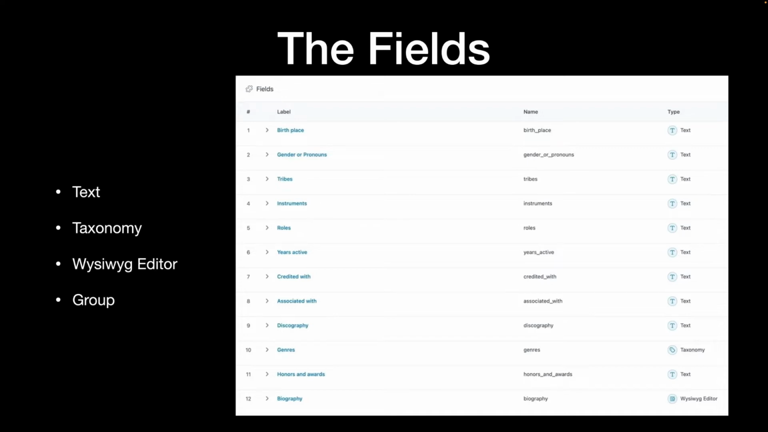So there's all these fields, and a field can be something simple like a text field, a taxonomy field, that would be something like a category. So these musicians have different genres, and so I made the genres a category, or what WordPress calls a taxonomy. If a field has lots of text, more than a few words, I make it a WYSIWYG editor. So that's a field type that I can choose.